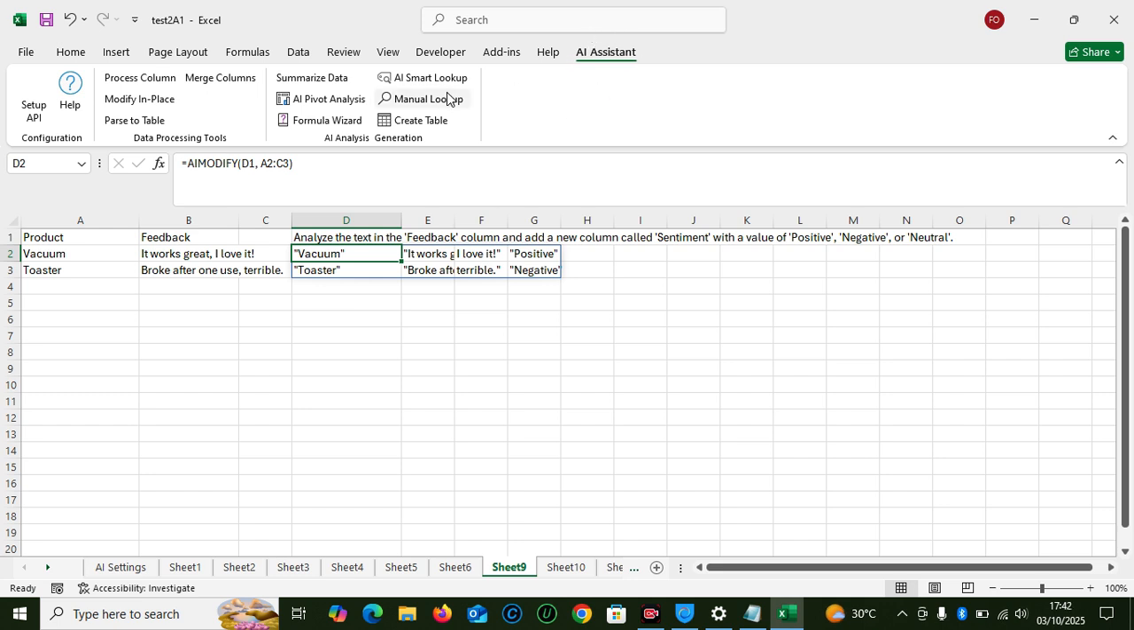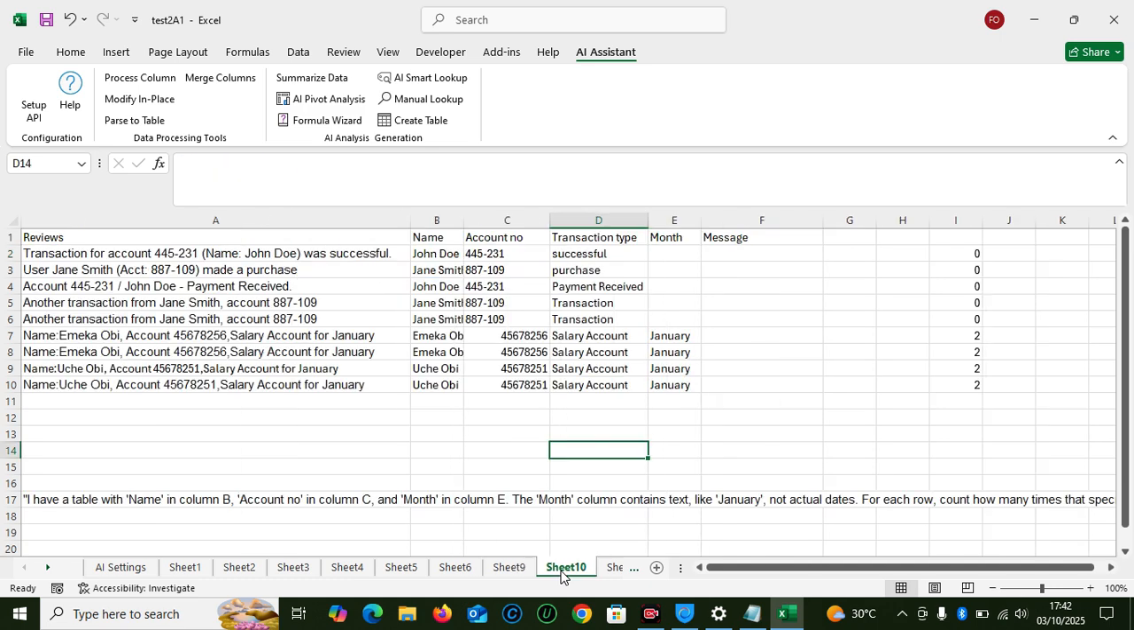I would recommend anyone to get this add-in. This one is very, very awesome, and it is free. It is free. So you make use of, like I've told you, that AI setting. You just configure your AI model. Are you using Groq? Do you want to go for Gemini? Do you want to go for Claude? Just put in your API key and you're good to go. So let's move to sheet 10.